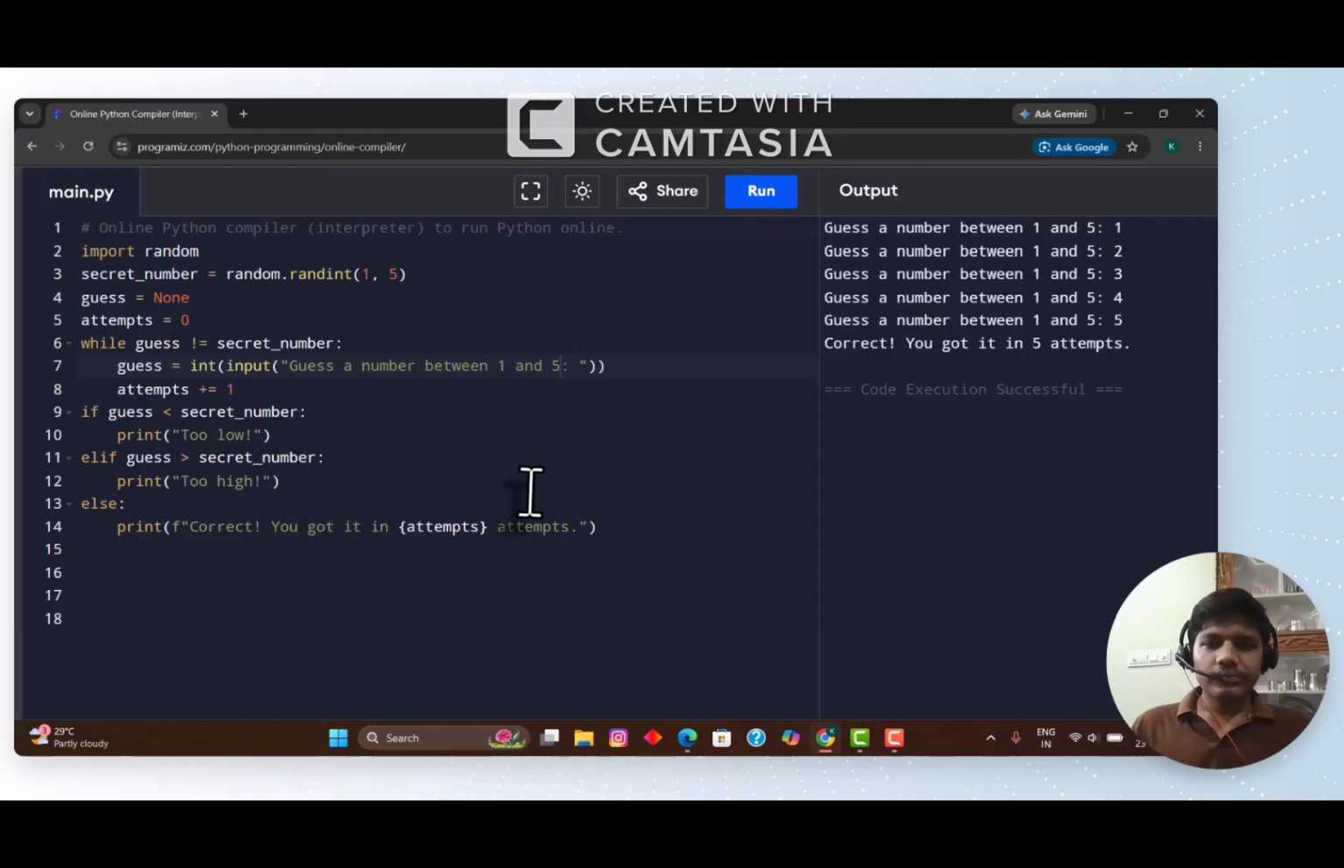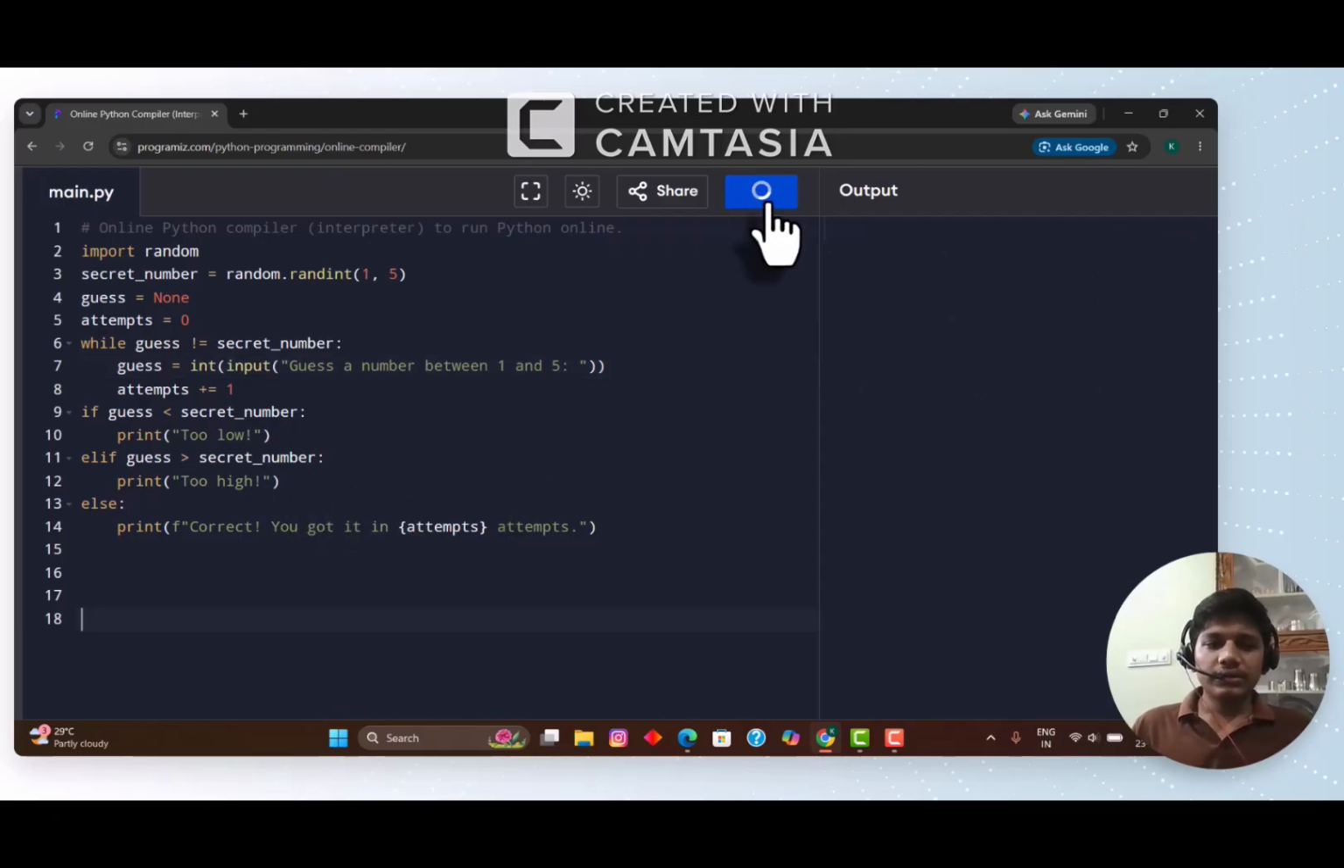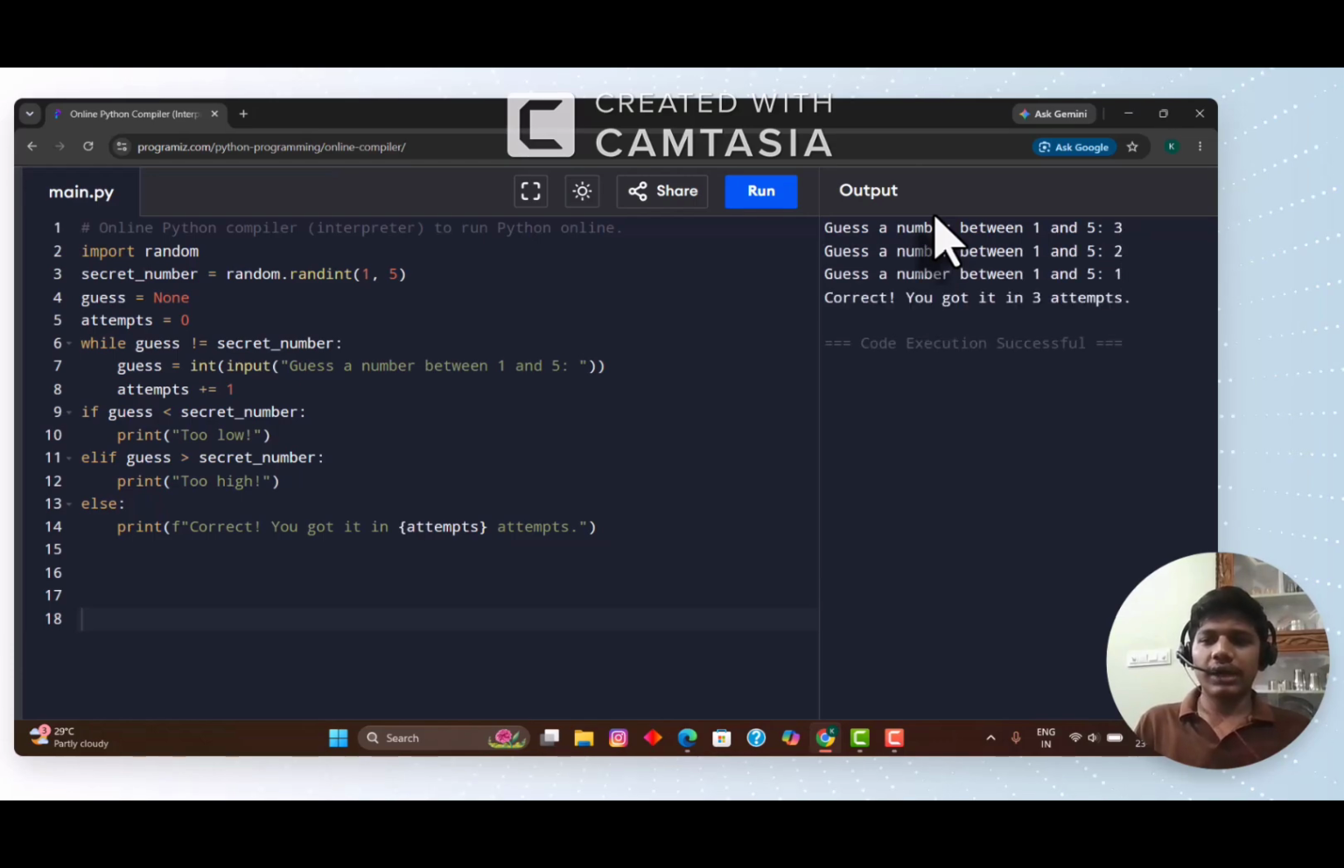So if you run it again, for example, if you give 3, 2, 1, the correct answer is 1. "Correct, you got it in 3 attempts." So here the value of secret number was 1, and the value of guess is 1.